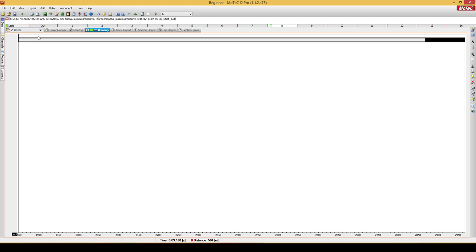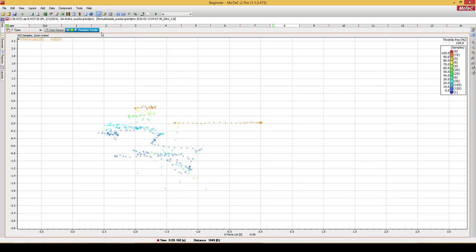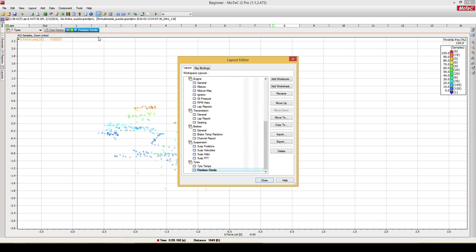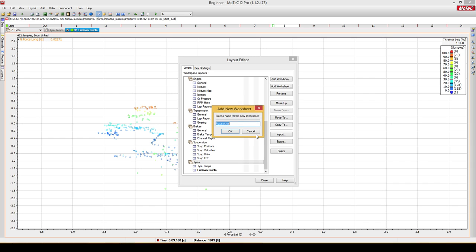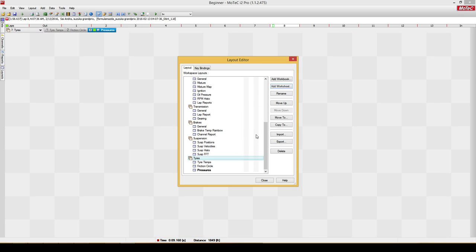So now we're just going to make a quick outing graph in tires. So now to add a new sheet, you hit Control F7, go to tires, and then you add worksheet. And then let's call it pressures. Gives us a blank sheet.